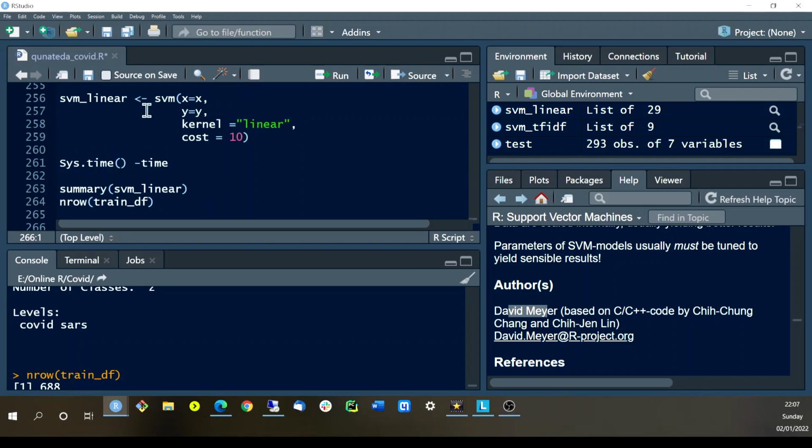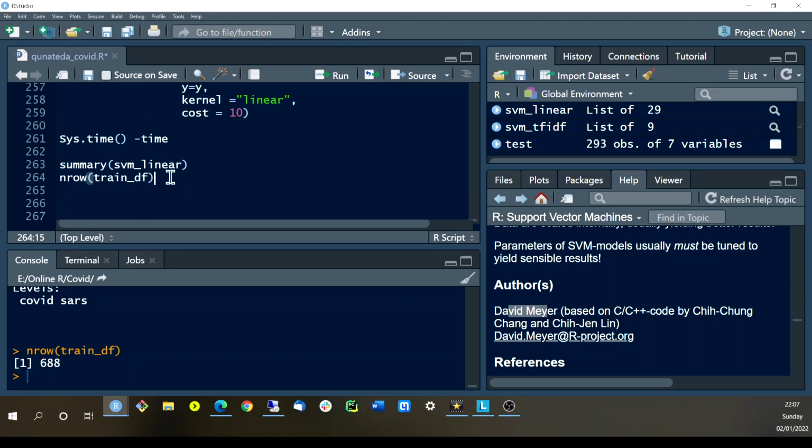This is obvious because we haven't defined many parameters. We were simply arbitrarily defining the cost to 10, and we have also simply defined the kernel as linear. We haven't defined the gamma and other parameters. So that's why our number of support vectors is almost as high as the number of training examples. So let's use this model for prediction, and let's see how much it works.